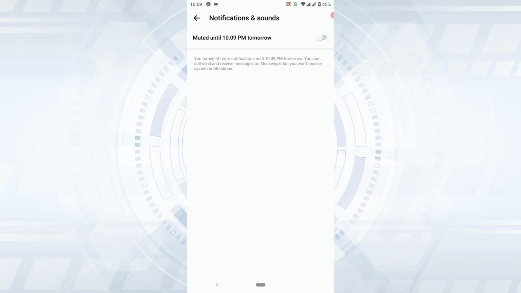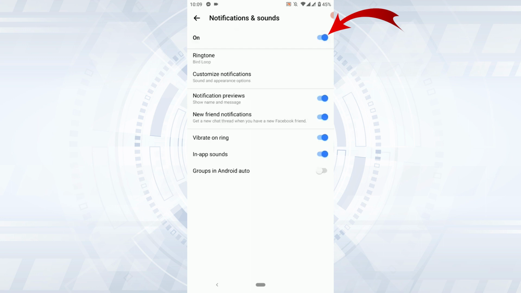So for you to enable this, you just need to tap on the toggle, moving it to the right side. With this, you will be able to turn on notification on Messenger. So once you turn on, you will be able to receive the call and messenger from Messenger right away. So this is how you can turn on notification Messenger within the Messenger application.